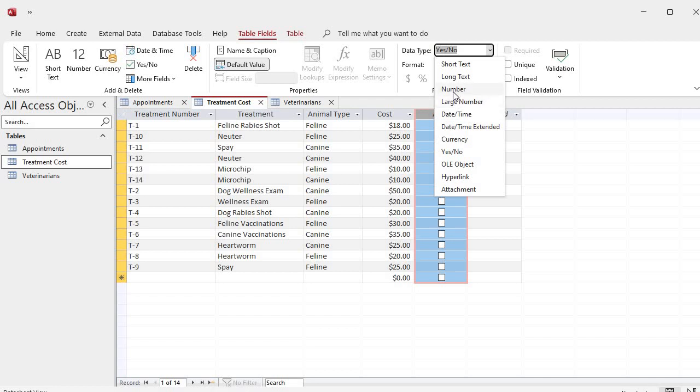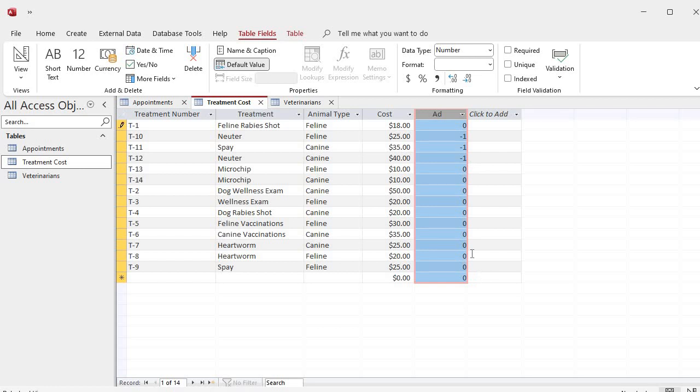Let's say I've decided, oh, I want that to be a number now. So I'm going to change that to a number. By default, it changes everything in it. So if it was checked, it gives it a -1, and if it wasn't, it gives it a 0. Now I can delete all that. I can change all that myself.